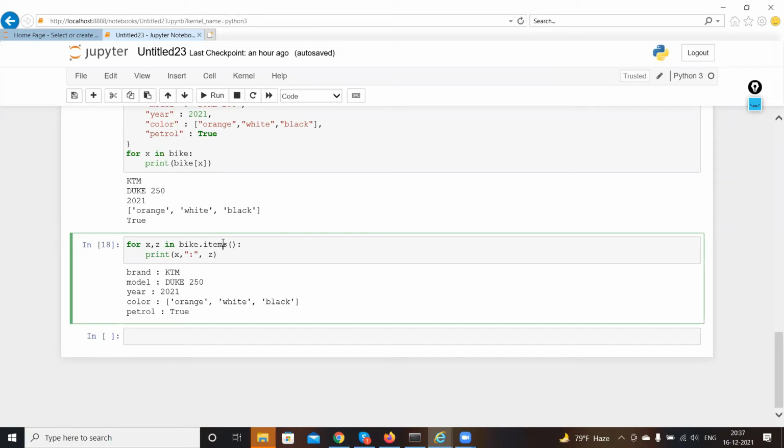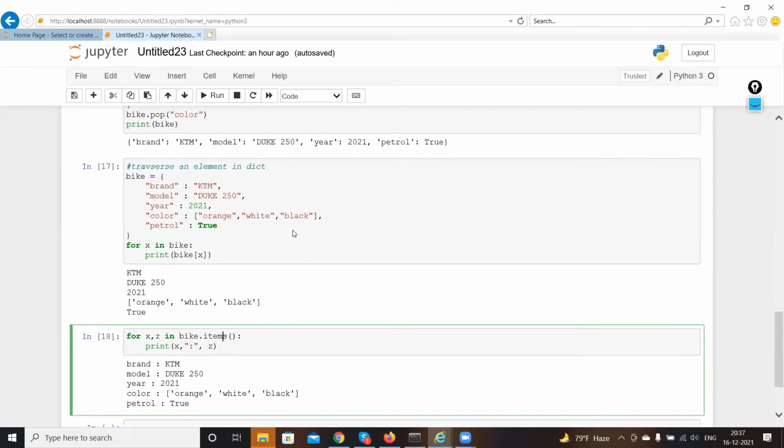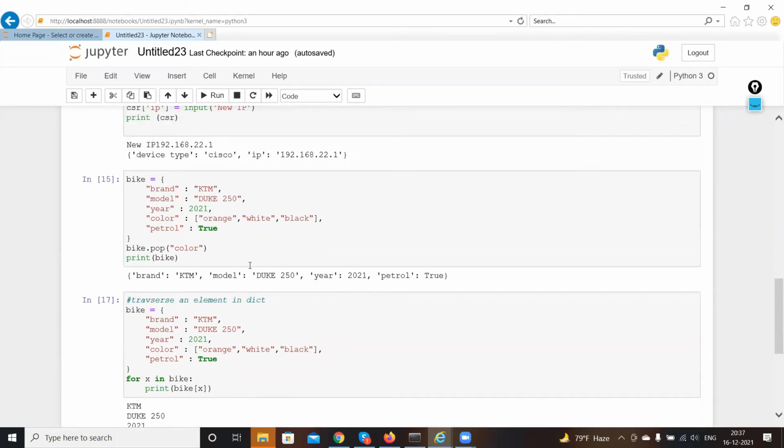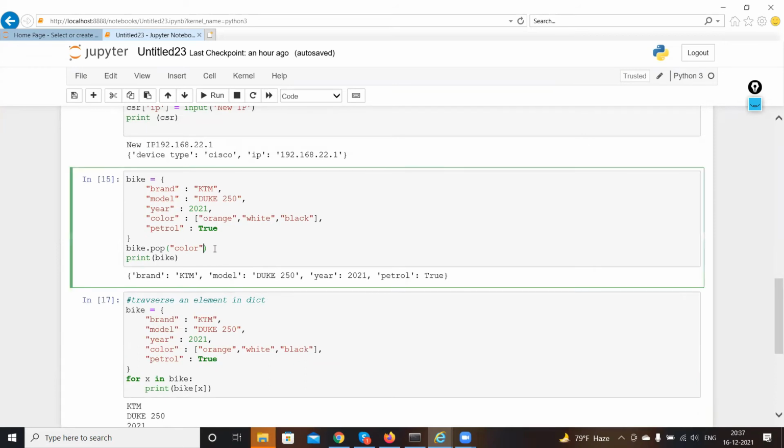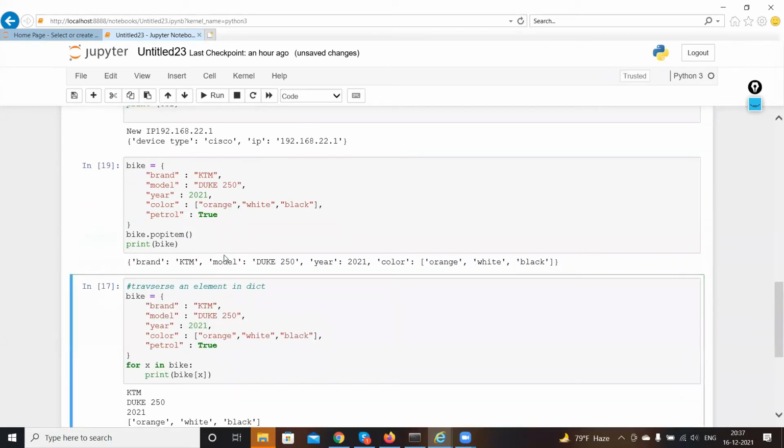Okay, so you have update also. Then we also saw popitem, which, if you use popitem over here, will be removing the last item which you have inserted. Let's suppose in this dictionary, can you tell me which is the last item I have inserted? Petrol, right? So now petrol will be removed. So the popitem method is used to remove the latest element. See, petrol went.